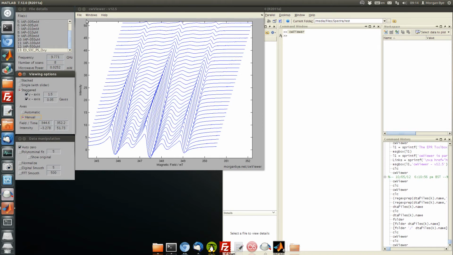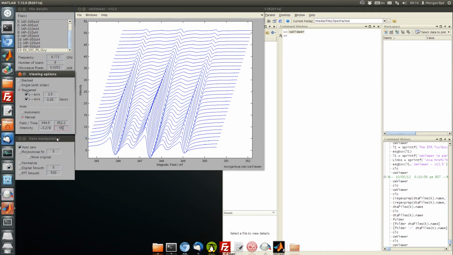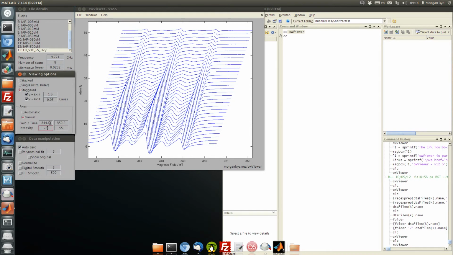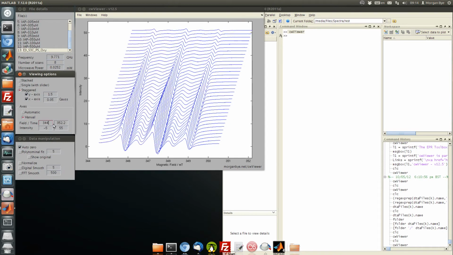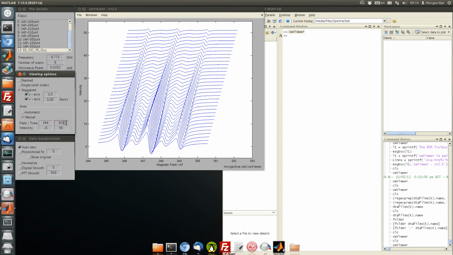So I don't know, if you don't want this to be 51, you want a little more space at the top, you can just turn that to 55, and you might want a little more space at the bottom, so you can just change this to -5. Then maybe you might want this from 344 to 353, and then there you are, you've got a much nicer graph to present.